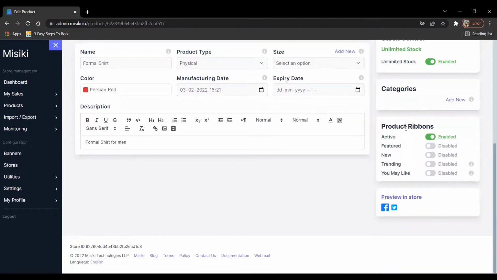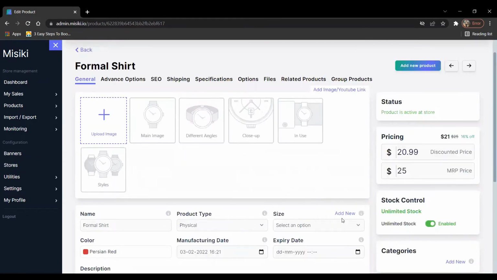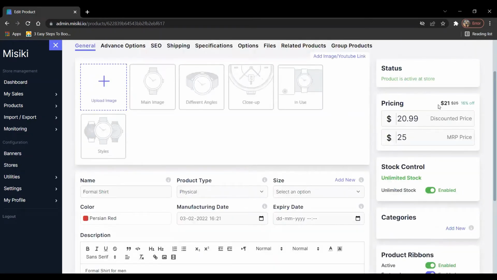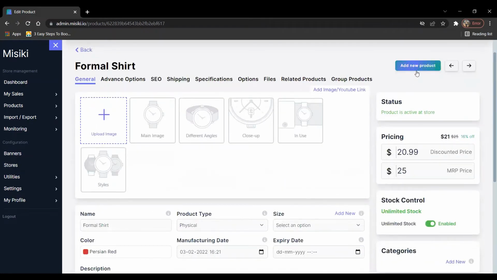Coming down, you can also add certain product ribbons, like is it a featured one, is it a new product, is it trending, and so on. Once you have added all these options, you can simply add this new product. It's as simple as that.